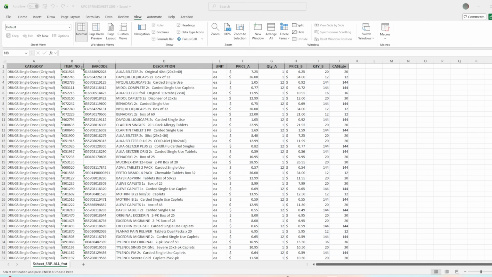We have the category, item number, barcode, description, unit. We're going to come back to this one soon. Price A, price B, quantity B, and then the case quantity. Now, to understand the pricing, if you only buy one unit of this ASIN, for example, it's going to cost $7.25. But if you buy 20 units, it's going to cost $6.25. So this is how this is listed.